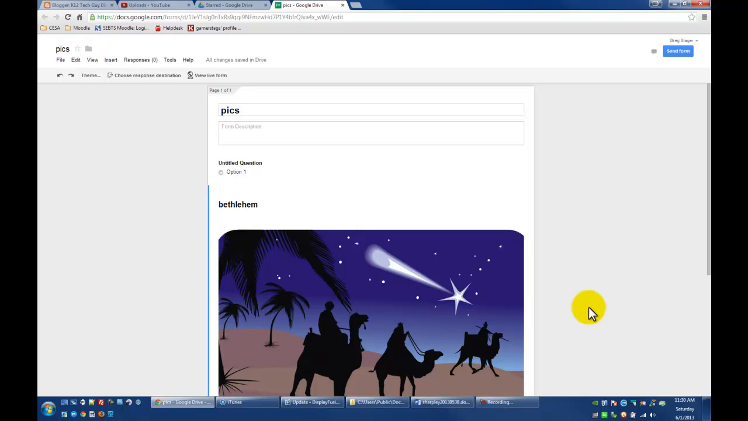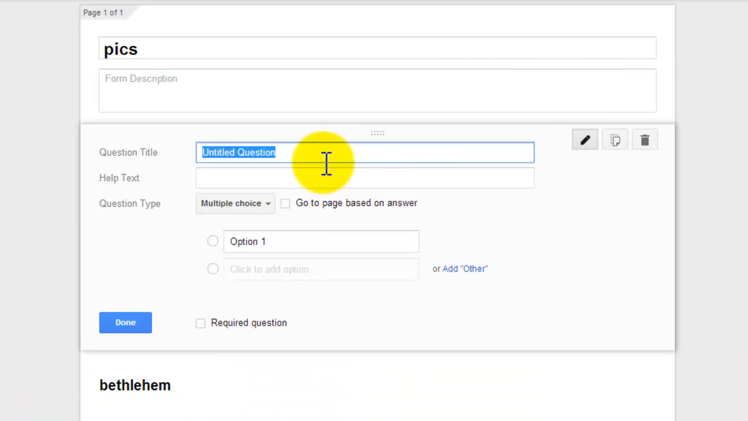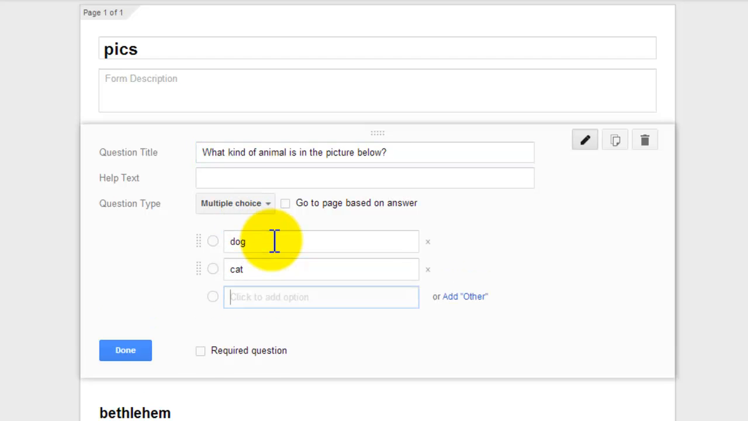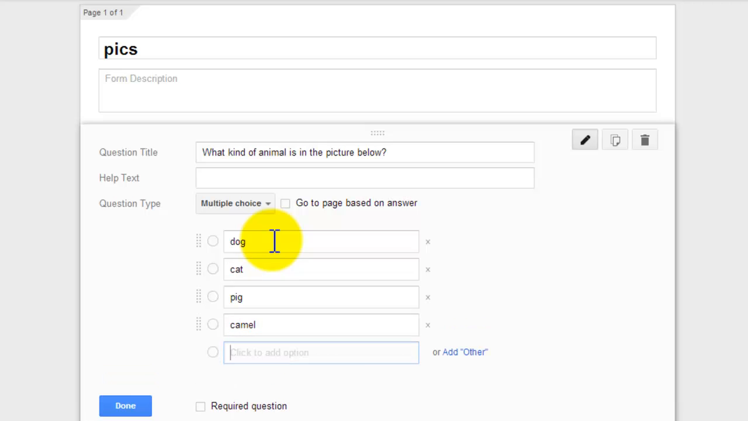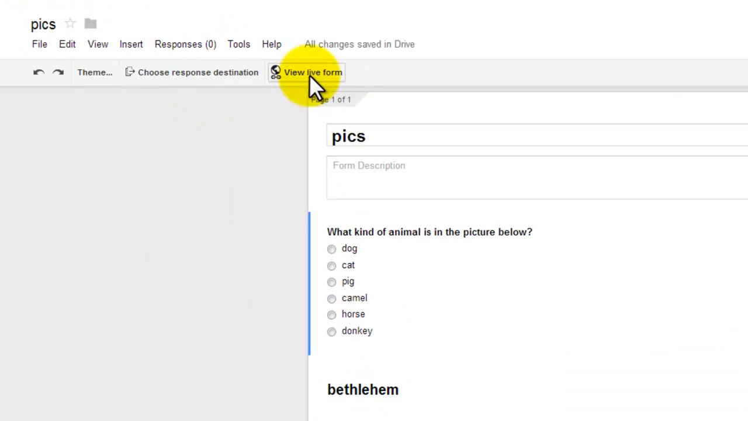But think of the possibilities for what you can do with images in your forms. I jump, of course, right away to educational possibilities here. So let's go ahead and edit this question. And now let's say I want to put in what kind of animal is in the picture below. Okay, so let's go dog, cat, pig, camel, horse, donkey, whatever. And we choose done.